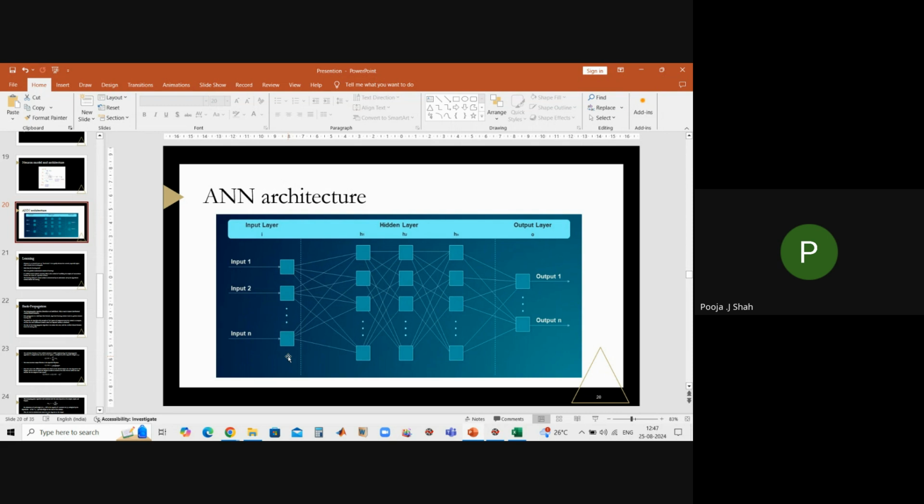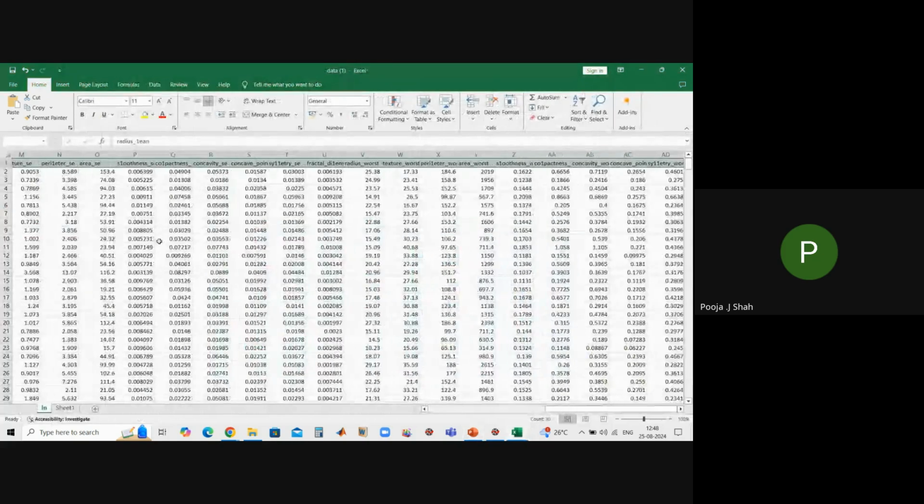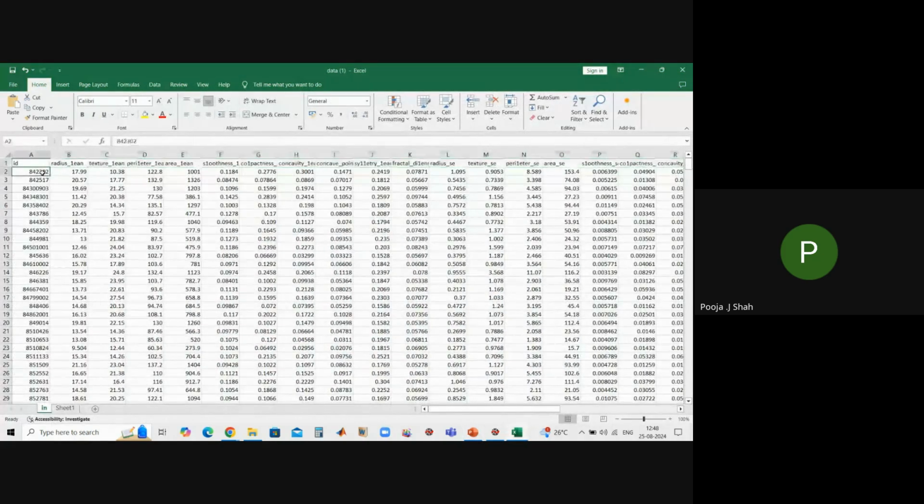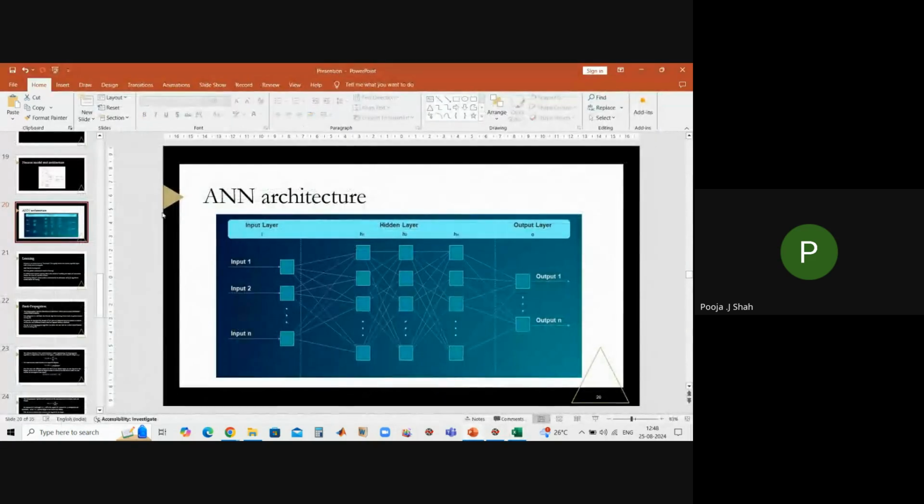Now, how it will work: these 30 nodes will be used for 569 patients. That means first we will input the data of the first patient. These are the data of that first person. So I will input all this data here for only the first patient, right? And then it will go to the next procedure.